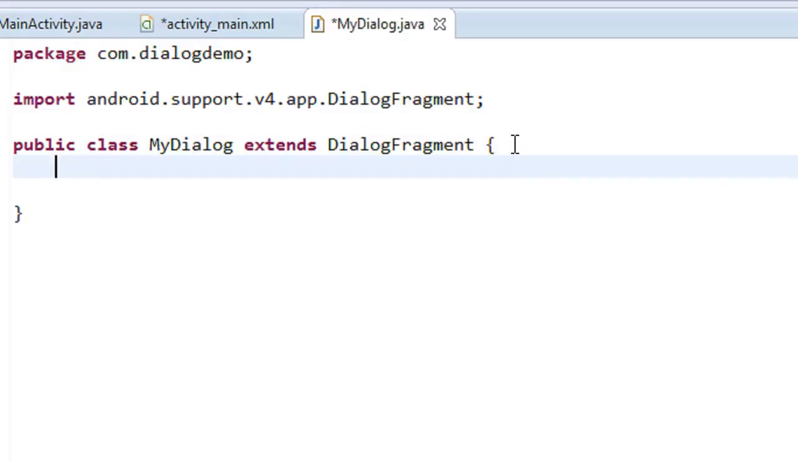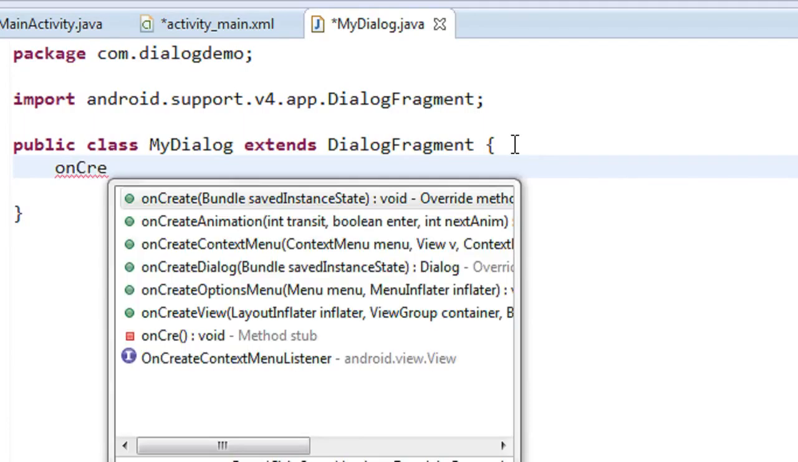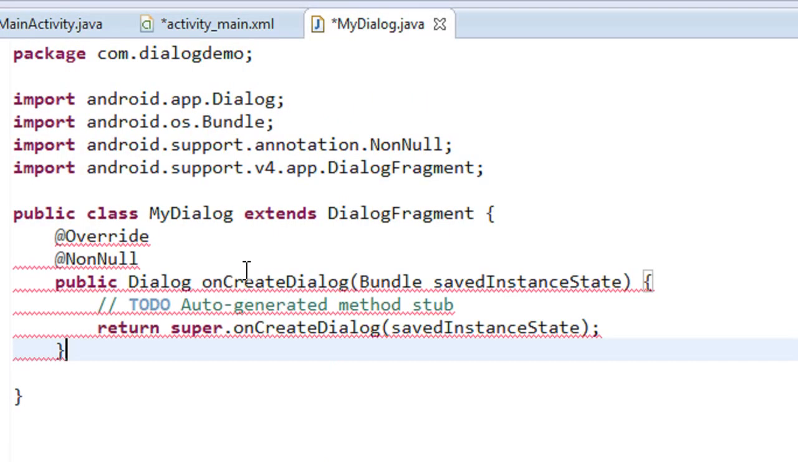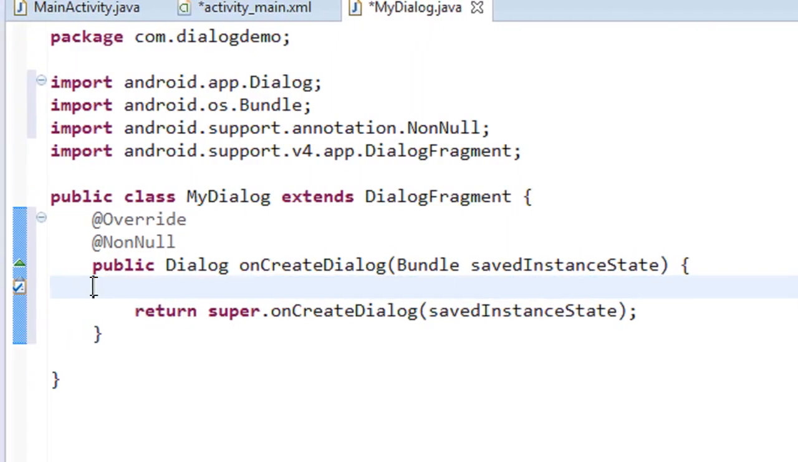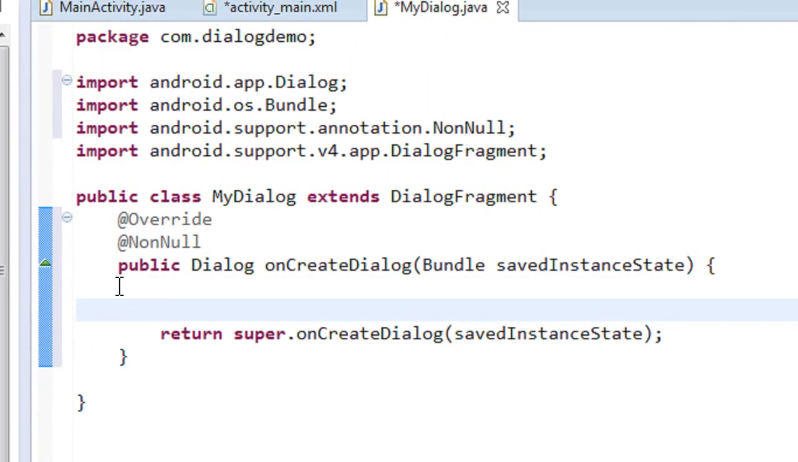For creating a dialog, you have to override some lifecycle method of dialog. So here I am going to override the method onCreateDialog. Use this method. In this method you can create the dialog. For creating a dialog, you have to use the builder object. It is the recommended way of creating a dialog in Android.